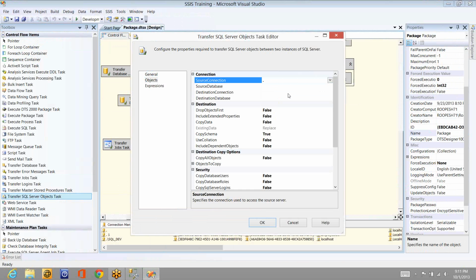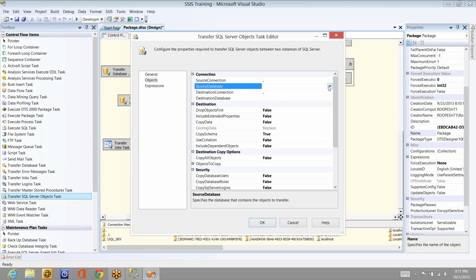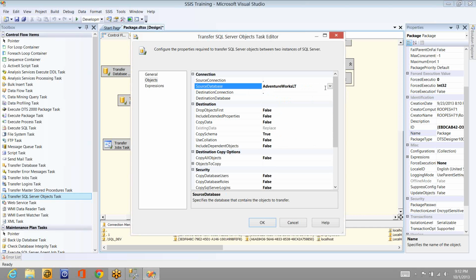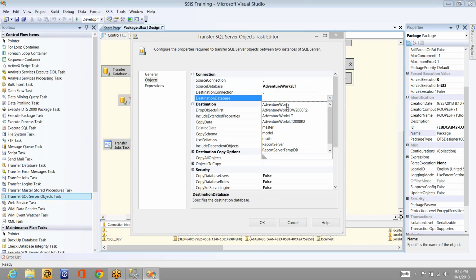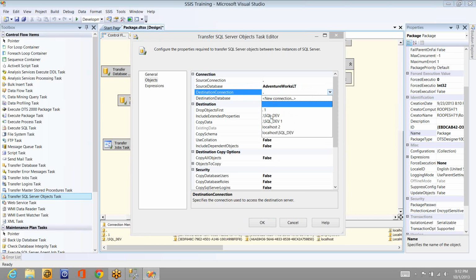It is not across different servers. So you can set the source and destination as the same, but the only thing is the databases should be different. Like I'm taking Windows LT as source and I'm moving to AdventureWorks. So from the same server instance, I'm moving some objects from the Windows LT database to the AdventureWorks database, or I can select a different one. It depends on my requirement, right? The destination can be a different one.